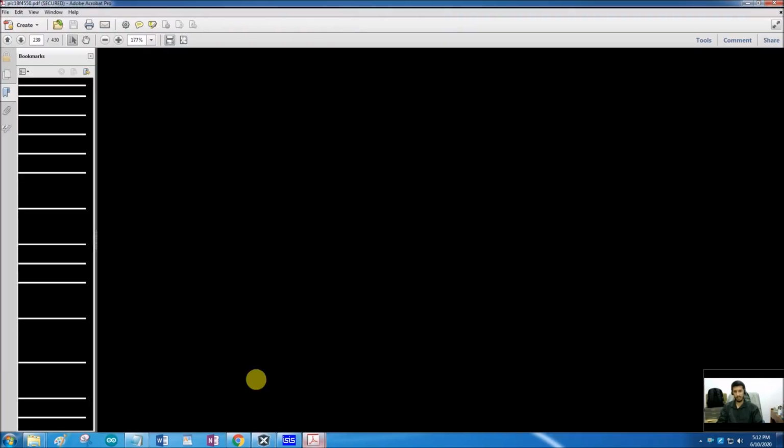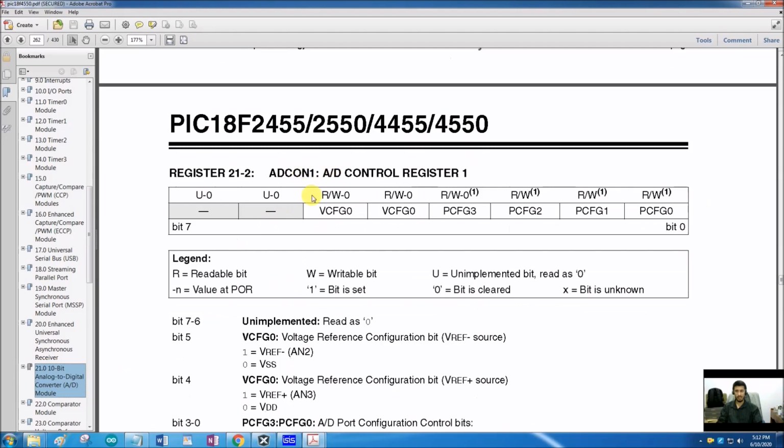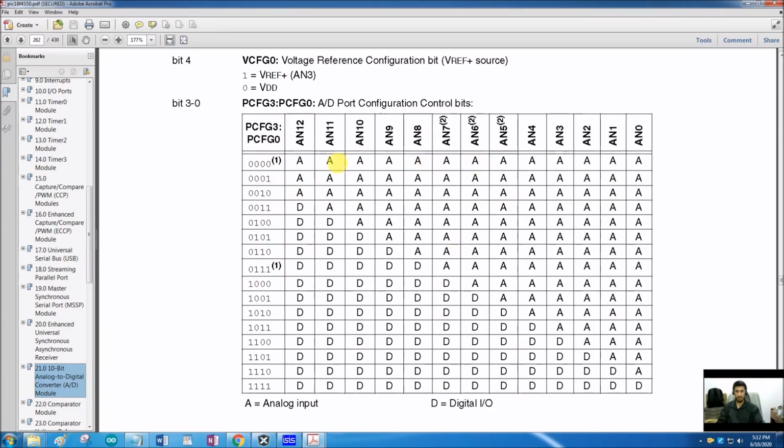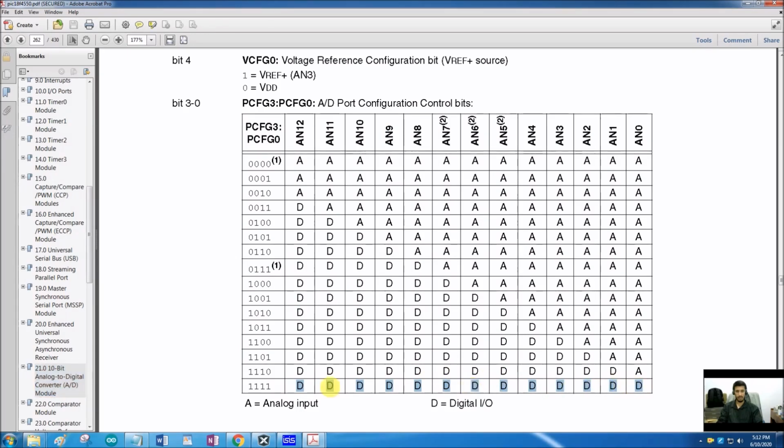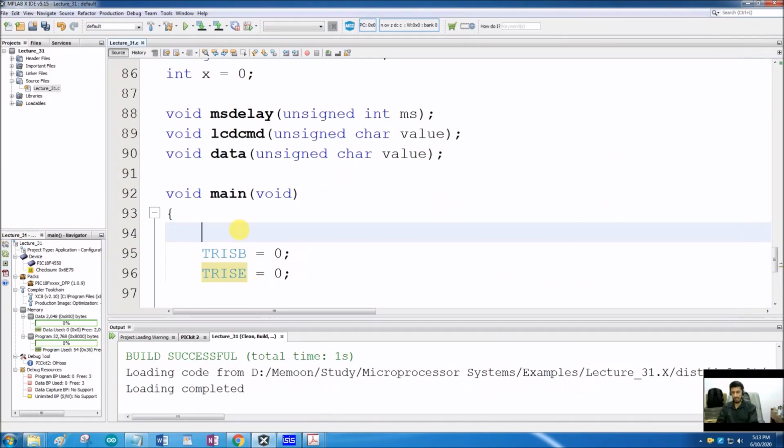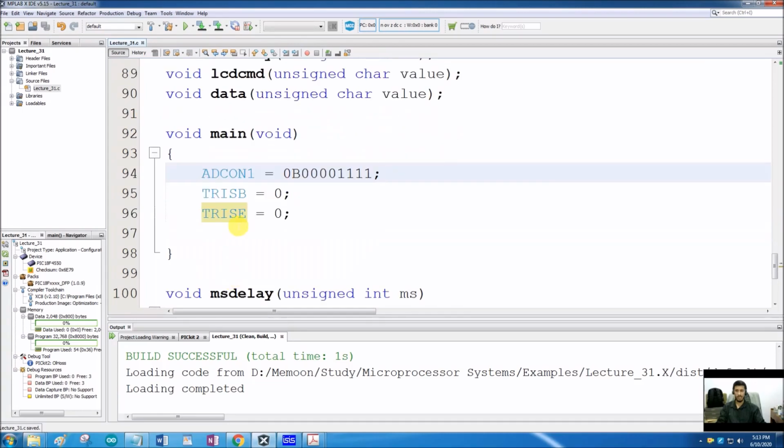And if we open the ADCON1 register here, this table will define which pins are configured as analog pins and which pins are configured as digital pins. Right now we are not interested in any analog input, so we will configure all of them as digital IOs. So let's move ADCON1 with a value of 0b00001111. This will configure the port E as a digital IO and then set it as an output port.